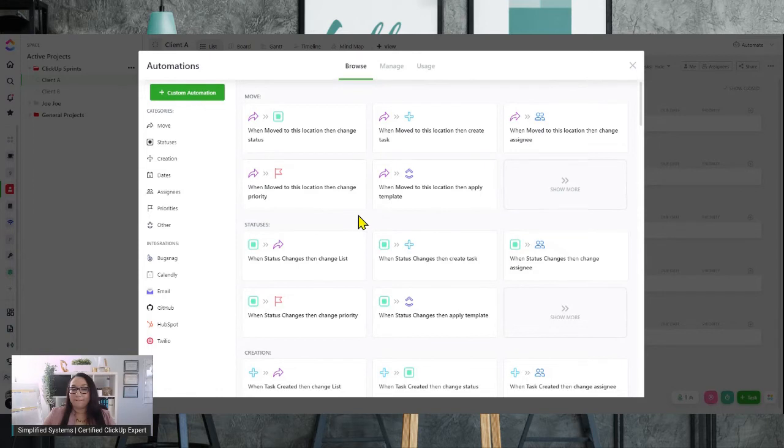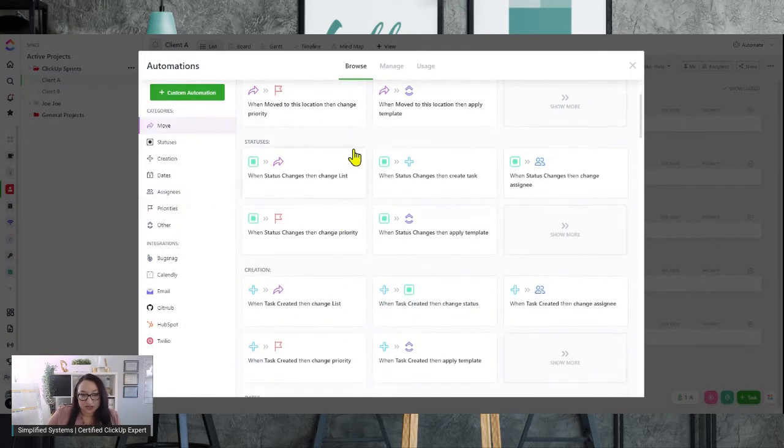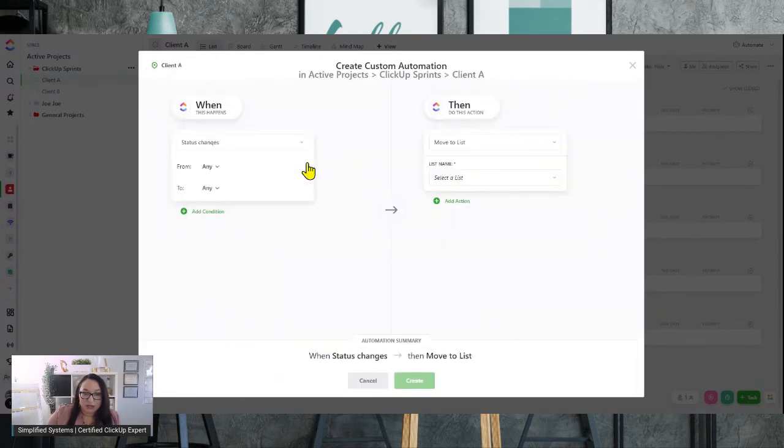Okay, so we have the different items here: creation, dates, assignee, priorities, other. Now I'll just use status as an example. I can just click on it, and then it gives me the space to work from. Based on the one that I clicked, it already has a when this happens, then this happens, and do this, but I can change that. So let's go over what it has on this side.